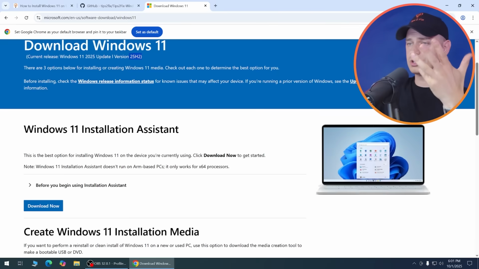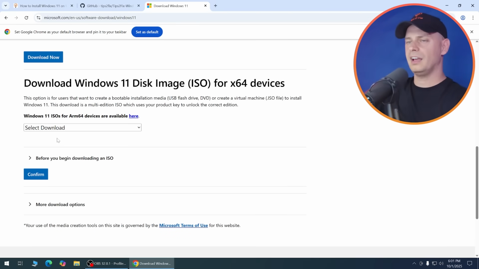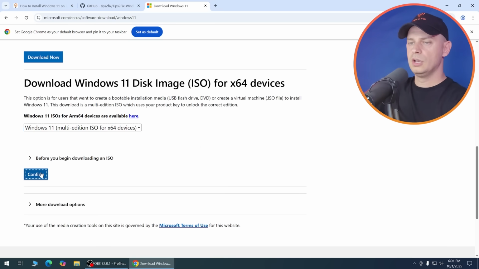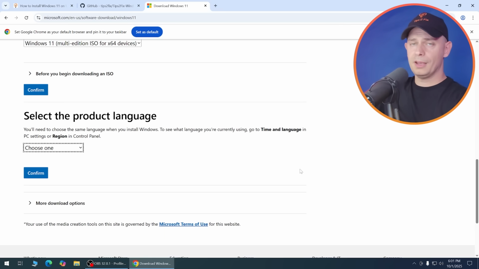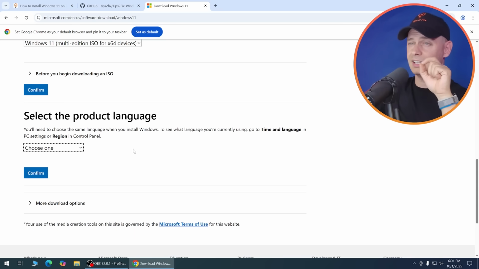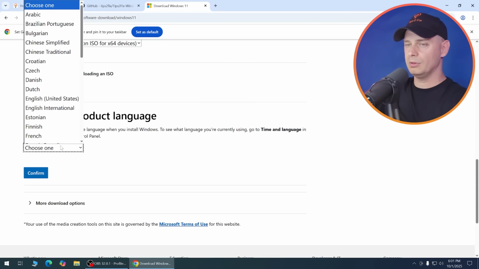There are three options to download. In fact, I like the one with ISO, to download the ISO file. Choose this one, multi-edition, and confirm. Make sure you have the exact date and time if you see an error here on confirming, because if you don't have your exact date and time, you will not be able to download it.